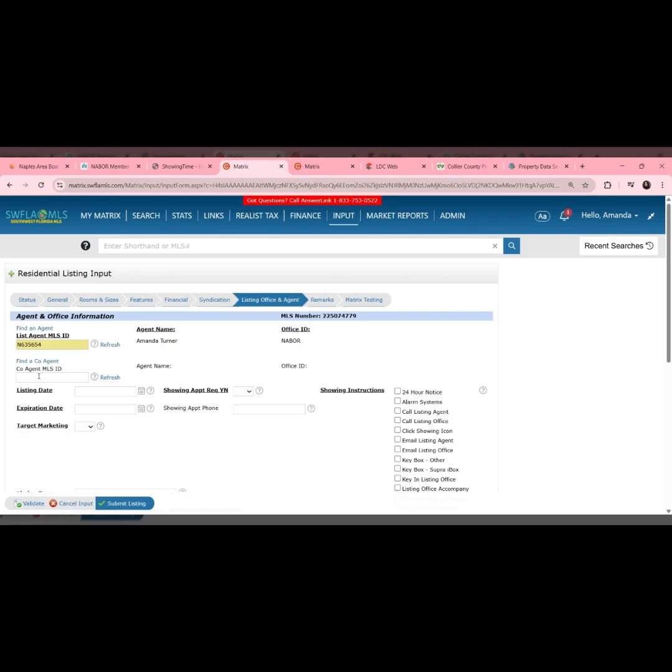If you have a co-list agent, you can enter them here. You can enter in either their NABOR number or their Bonita Estero board number or their Fort Myers board number, or you can just select this and type in their last name and run a search and find them here in a list. If their last name was Smith, you could find them here instead of typing in their number.